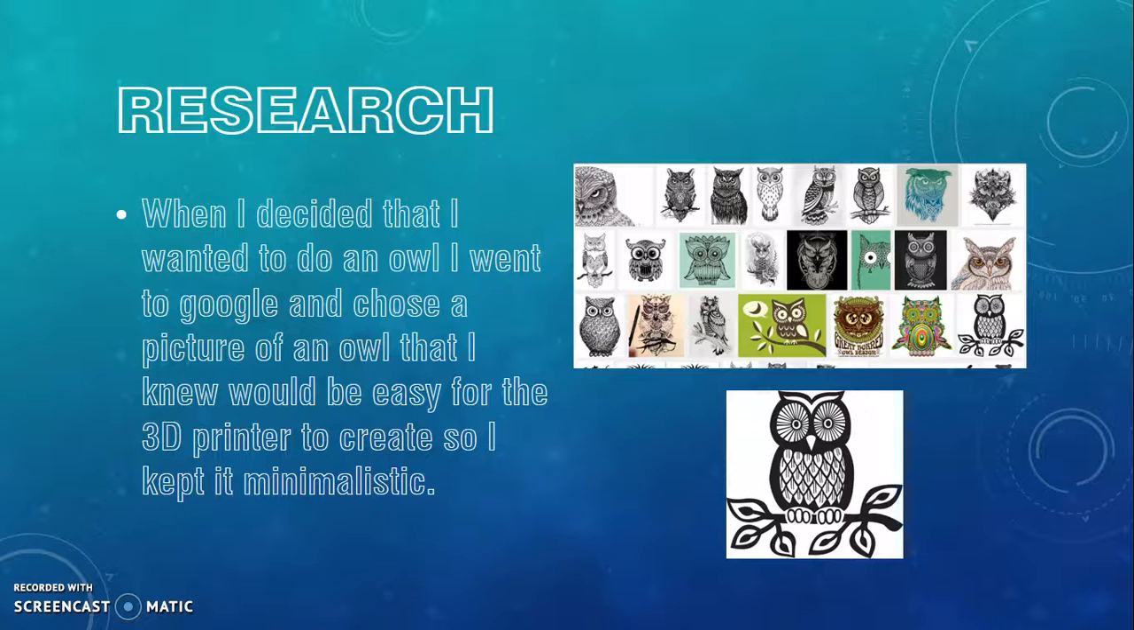So the first step I did when I decided to make the keychain was do a little research. When I decided I wanted to do an owl, I went to Google and chose a picture of an owl that I knew would be easy for the 3D printer to create. So I kept it minimalistic. And this is the drawing I chose.